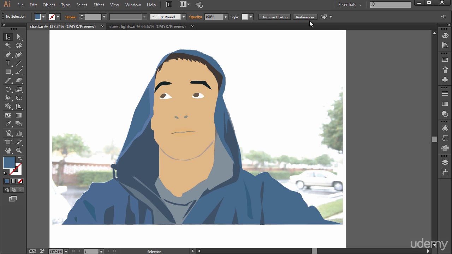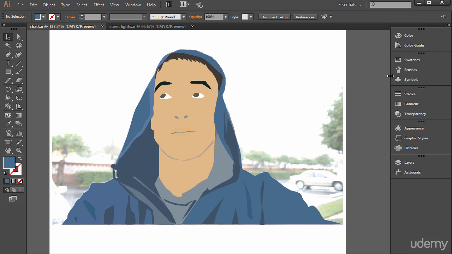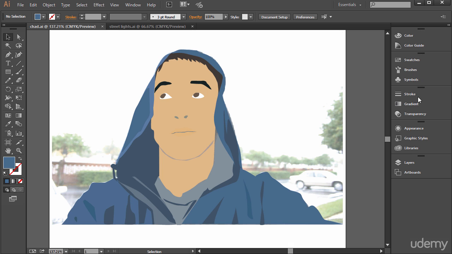Up on the Control panel, you have a couple options that we're going to go over in later lessons, basically fill, stroke, different stylizings of the stroke or border, and opacity, and you also have shortcuts to document setup and preferences. And now over on the right, by default, all of these, at least in the Essentials workspace, are all collapsed. So you can click and drag the edge of it over, and then it makes it a little bit larger where you can see the names.